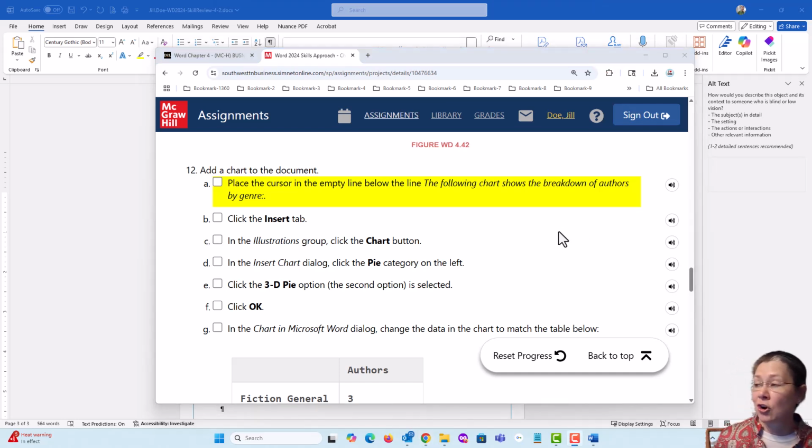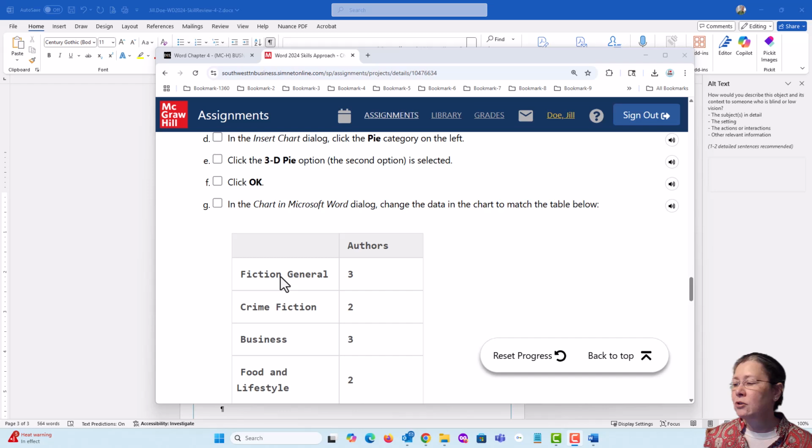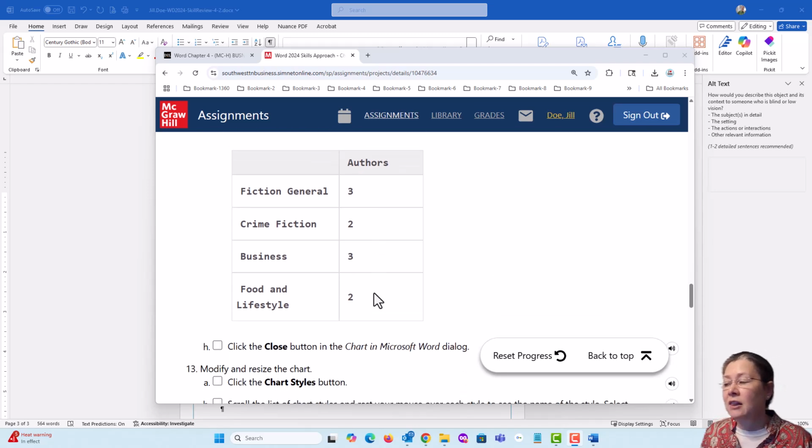Let me get this out in the middle so you can see. We're going to add that chart. Remember that pie graph we saw at the bottom of the document? So we're going to place the cursor in an empty line, an empty paragraph below: the following chart shows the breakdown of authors by genre. We're going to click Insert. In the Illustrations group, we're going to click Chart. In the Insert Chart dialog box, we're going to tell it we want a pie chart. More than that, we're going to make a 3D pie to get fancy. And then we have to put in the data, because the chart has to chart something. So we need to tell it the data.